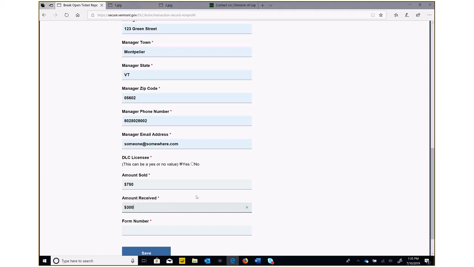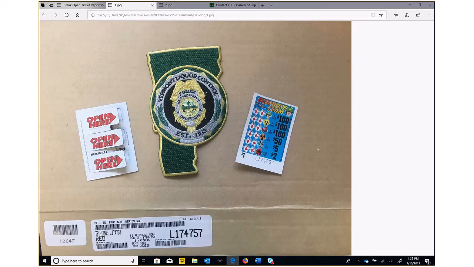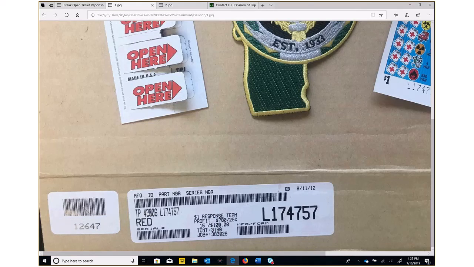Lastly, the form number is asked for. The form number of any game can be found on the box or game sheet, and in my example is found here, right before the serial number, TP43006. The form number has helped to distinguish games that may or may not reuse a serial number, as is common amongst different manufacturers.